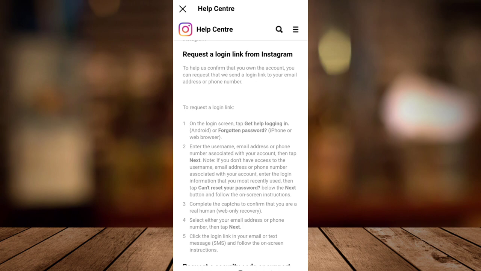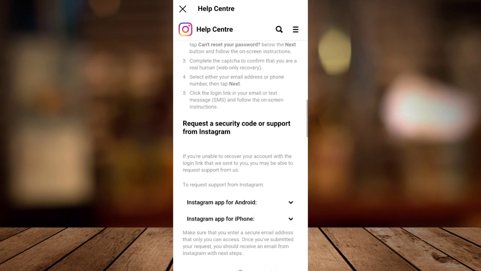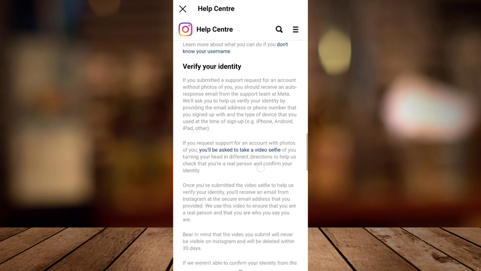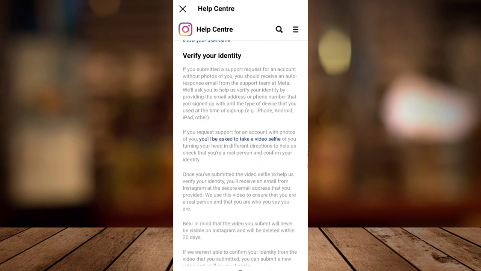Now the third method that you're going to do to recover your hacked Instagram account is to verify your identity. So right over here, as you can see, if you request support for an account with photos of you, you'll be asked to take a video selfie of you turning your head in different directions to help us check that you're a real person and confirm your identity. So that's the third option that you're going to do.